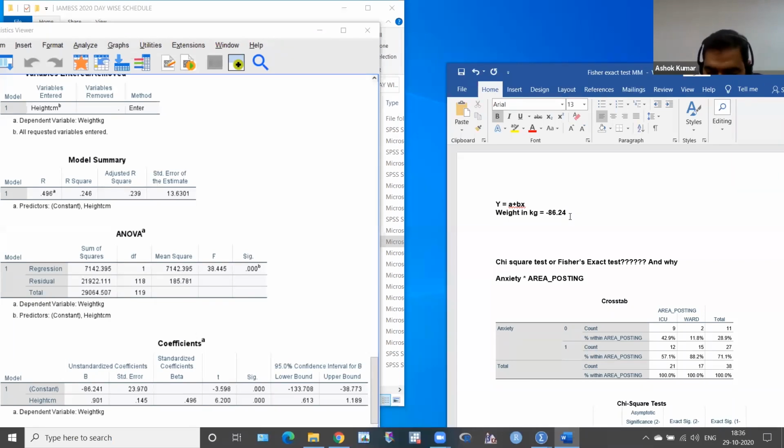Okay, minus 86.24, and then plus. This one is a plus sign, then you have to click here, shift and plus. And then what is b? B is your slope. This is the slope of height, because a slope always comes along with something, like a roof slope or a floor slope. So the slope is along with something. Okay, so you have to write down here 0.901 multiplied by height in centimeter. You have to remember that height is in centimeters.